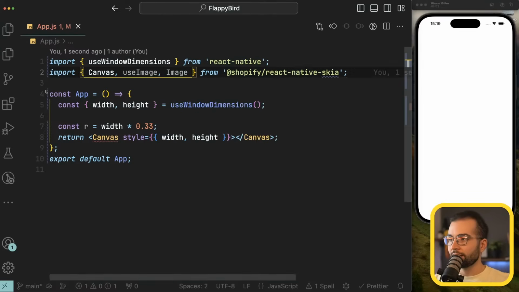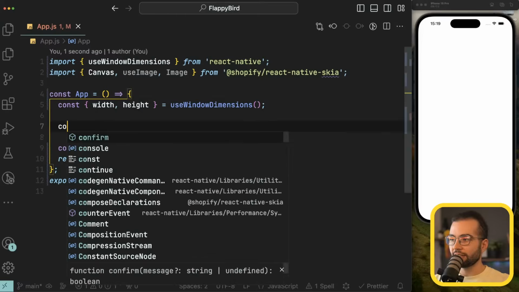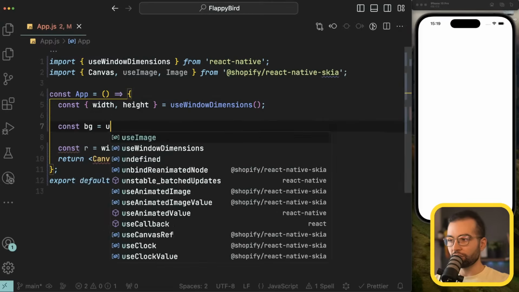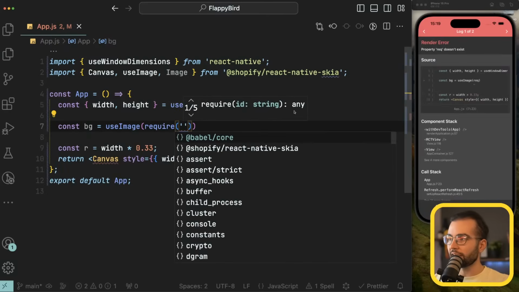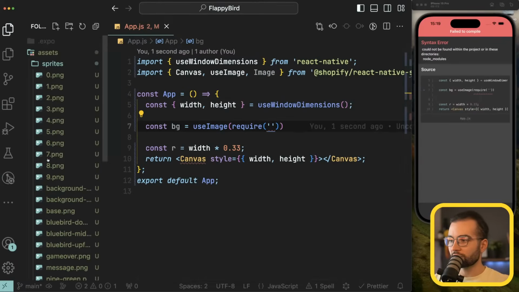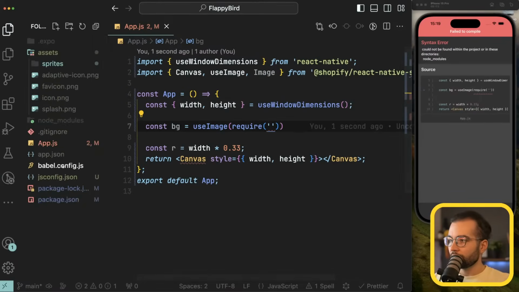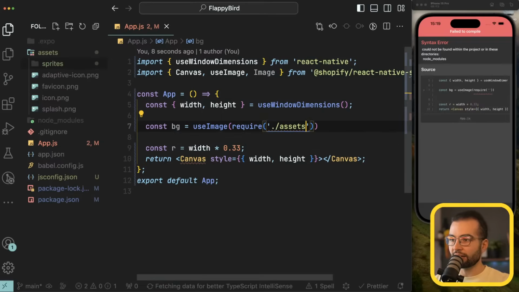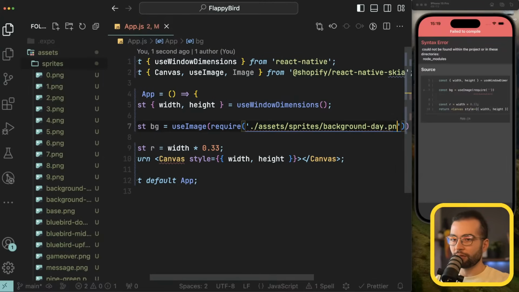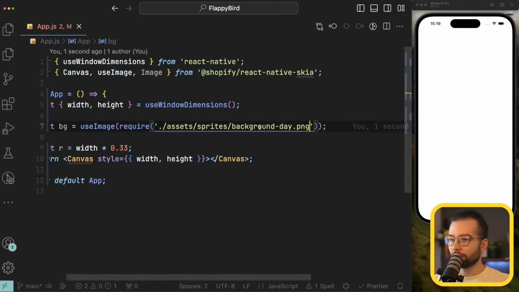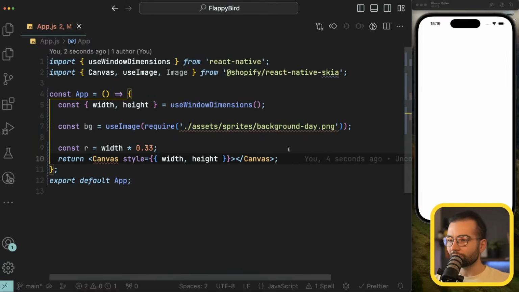Instead, I need the use image hook to load the image and the image component to render it. Now at the top of the application, let's go ahead and load the background image using the use image hook. And here we're gonna use the require and provide the relative path to our sprite, our image itself. So because we are in app.js, we need to go inside assets. So from this directory, go inside assets, then go inside sprites, then take the background day.png. Double check to have proper naming here.